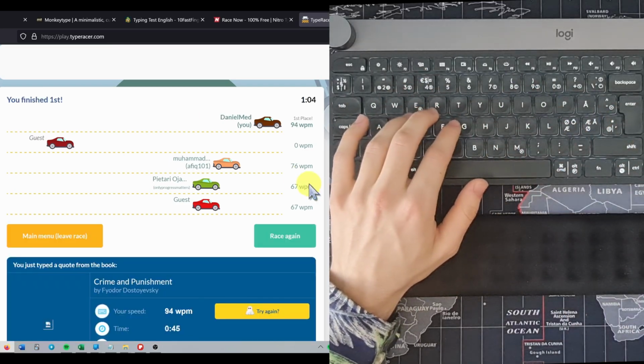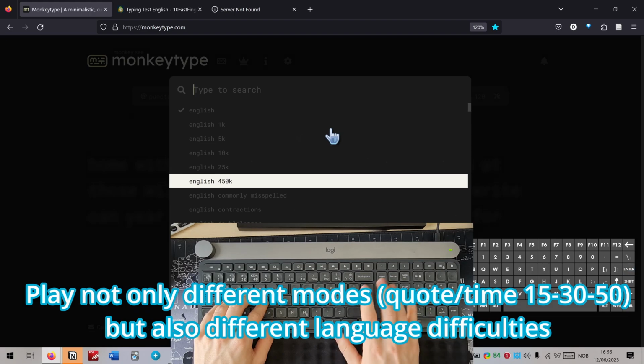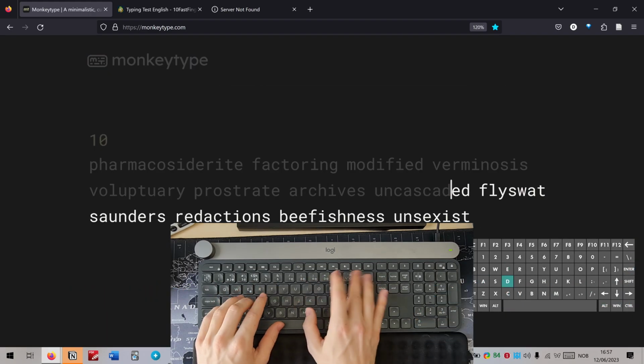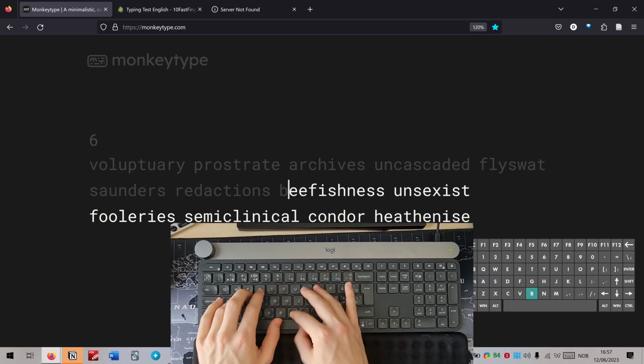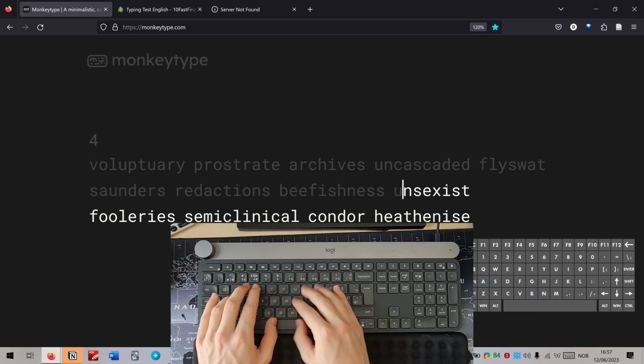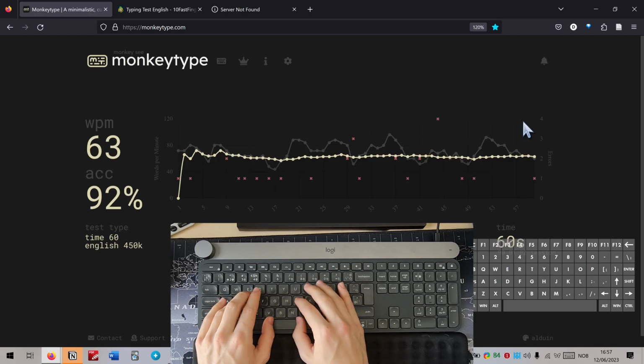Okay, almost 100. Monkeytype.com has some great modes for practicing speed and accuracy. First of all, you can try using different difficulties, and you can see I'm struggling a lot. My words per minute count is low, but it's a great way to practice combinations of letters that are not in your muscle memory, but aren't complete gibberish either.